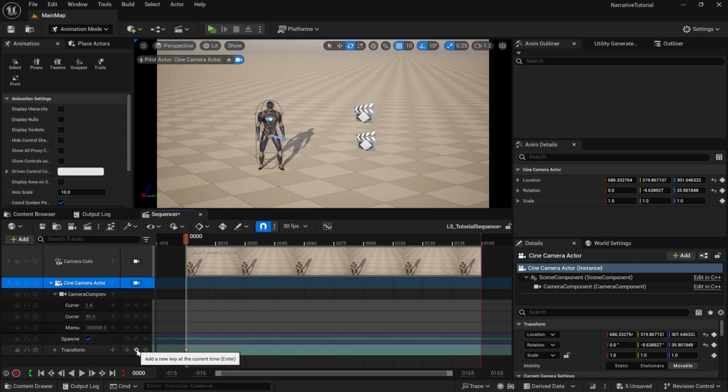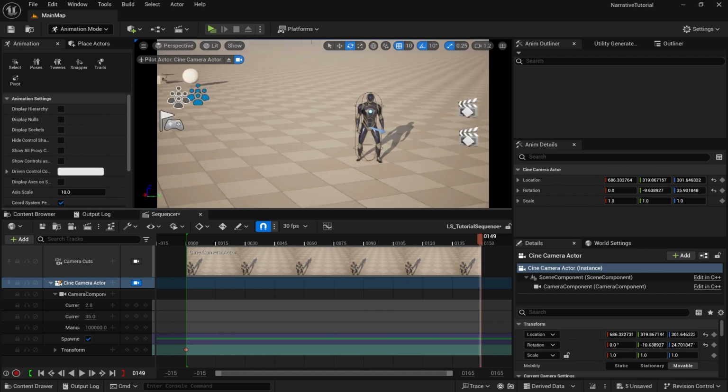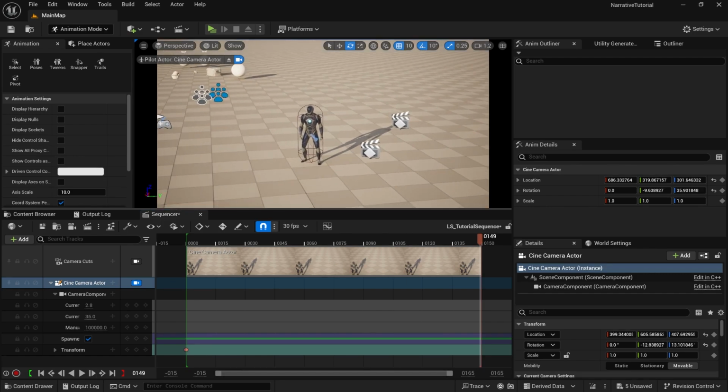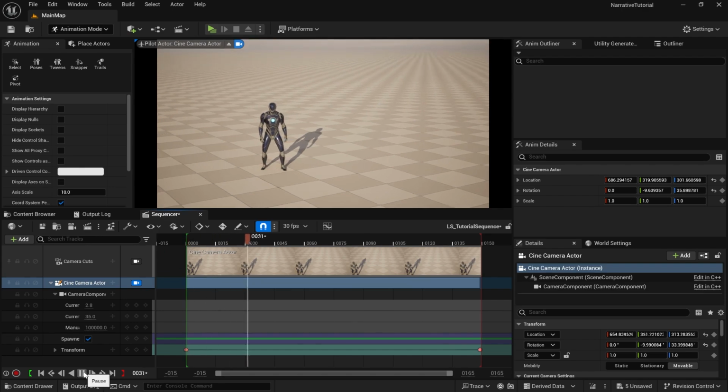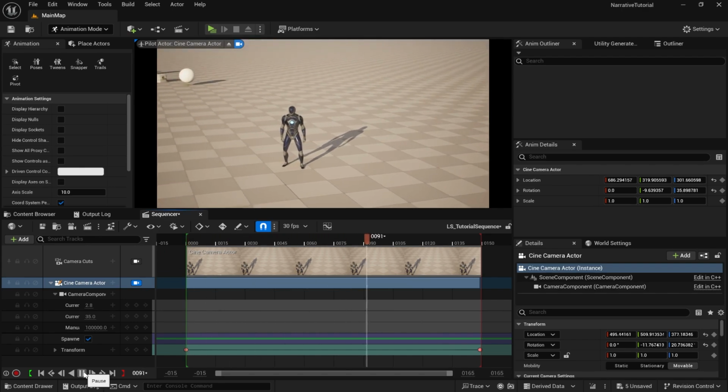And I'm going to add a keyframe. And then I'm going to click the jump to end button, and then I'm going to move the camera just a wee bit, and then I'll just add another keyframe. And you can see what that's going to do is it creates an animation in the sequence. If I play, there you go.